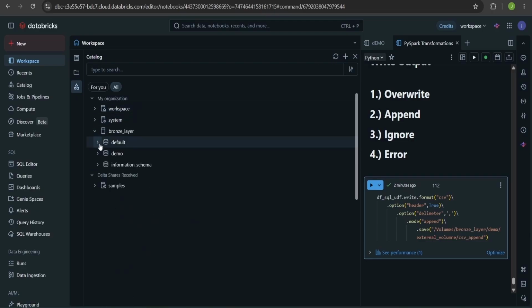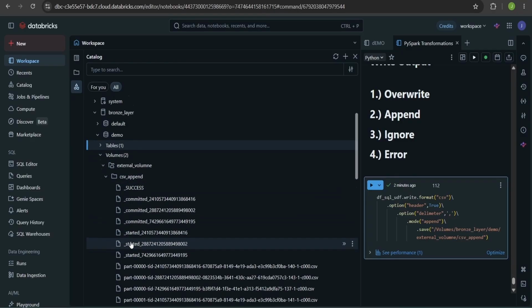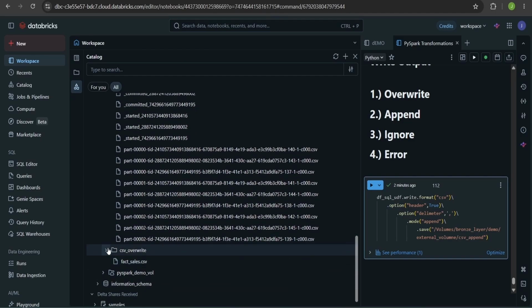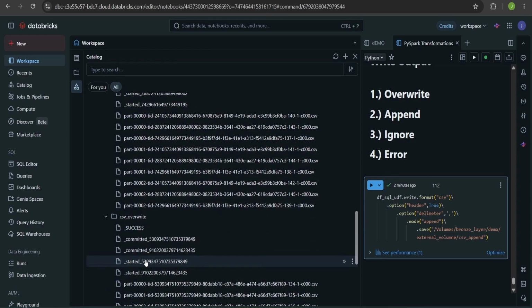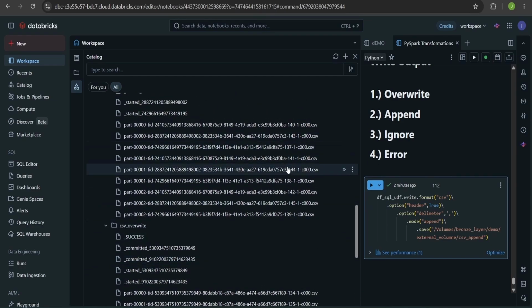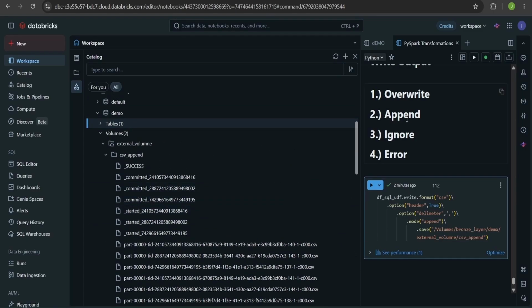Go to bronze and then demo and then volumes, external volume, CSV append, and see guys. Now this time it had created another set of files. But in CSV override, it was overwriting the existing files. So now this time it had created another set of partitions.